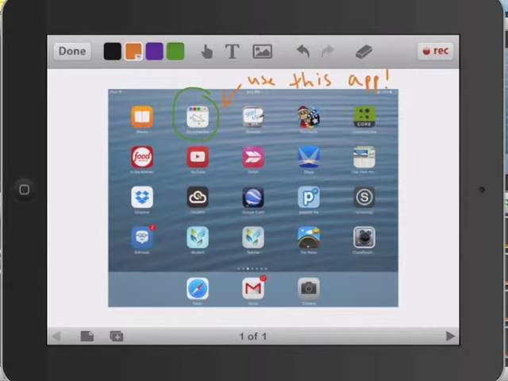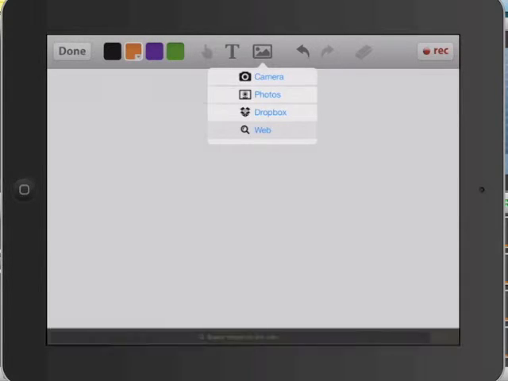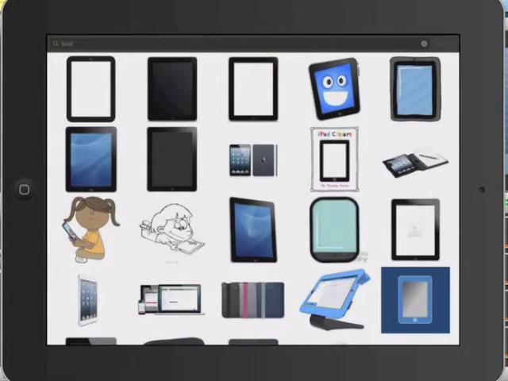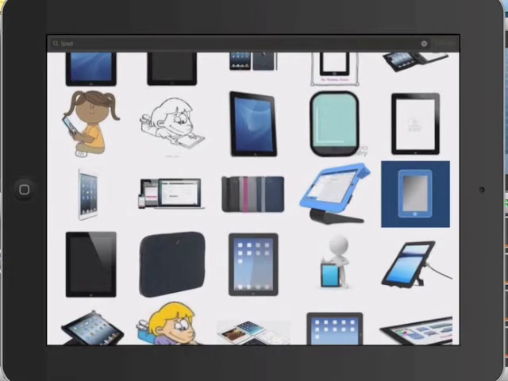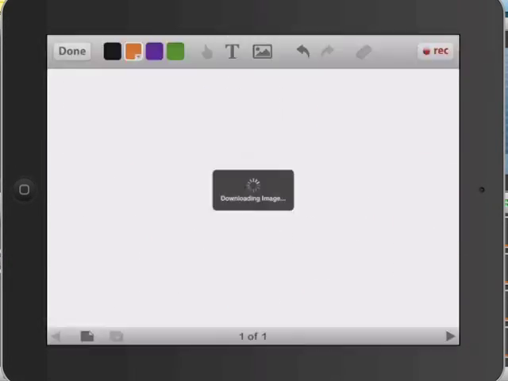Okay, so I'll erase this and I'm going to show you one more cool way you could add images, and that is by going straight to the web and finding copyright-free images. So if I tap on that picture icon again, and then I tap on the very last option, web, I can type in the kind of image I want to find. So let's say I want to find an image of an iPad. I'll just type that up. And then I see a bunch of options showing me copyright-free images of iPads.